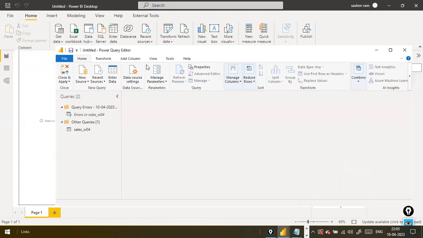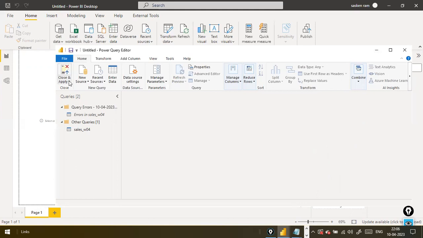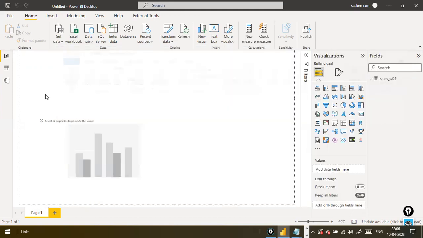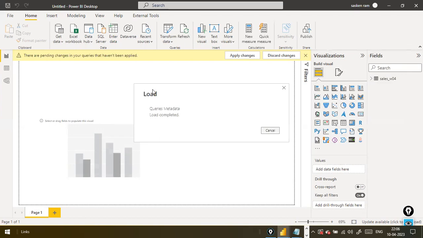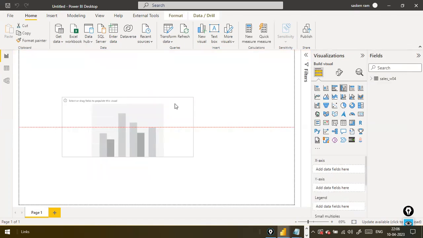The Power Query editor got open. You can see the error here. At this moment, let's not worry about the error and all, and just simply close this and apply it. Simply close and apply. Load, it got loaded. Even though there are some errors in the data, it got loaded successfully at last.